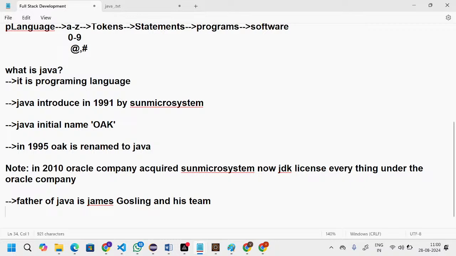This is some history about Java. It is a programming language introduced in 1991 by Sun Microsystems, and Java's initial name was Oak. In 1995, Oak was renamed to Java. In 2010, Oracle Company acquired Sun Microsystems. Now the JDK license is entirely under Oracle. The father of Java is James Gosling and his team.